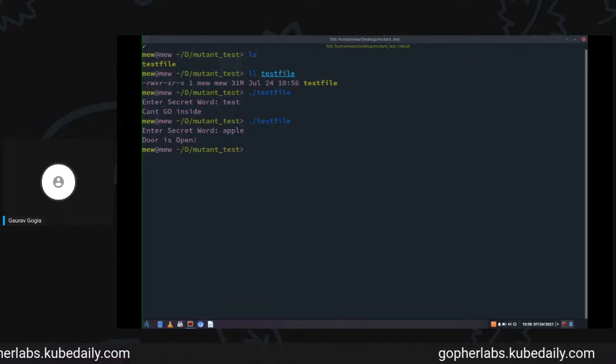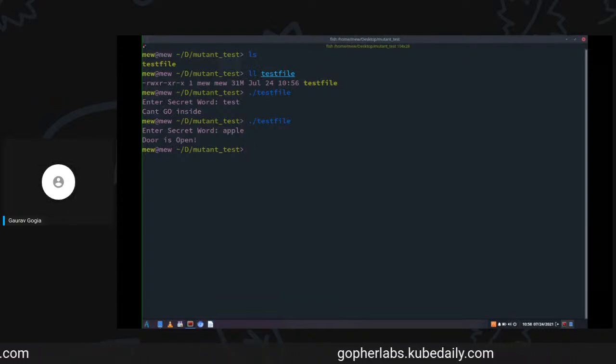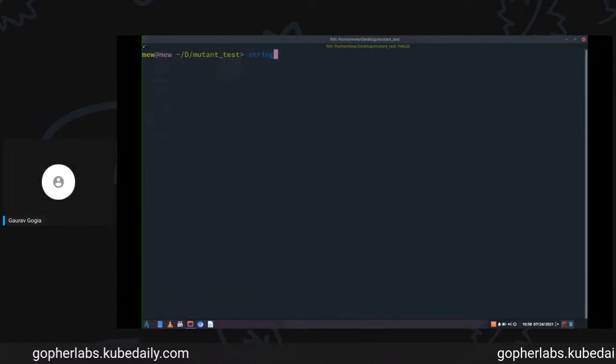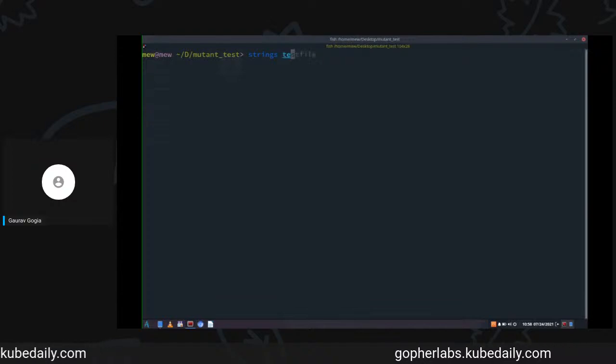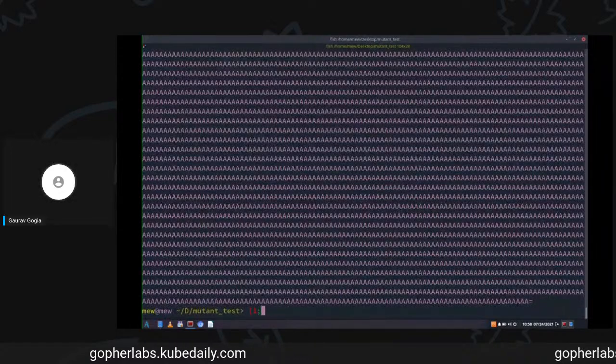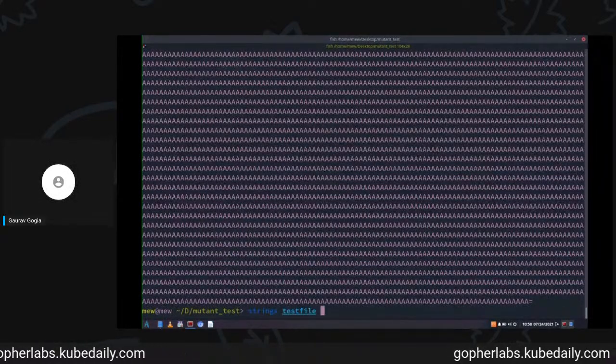But you might ask, this password is hard coded. Anyone can see it, right? We just need to use strings. But that's not true, because the password is obfuscated and all the instructions are encrypted. And I'll show you. Just see garbage here, or we can redirect the output to something else.